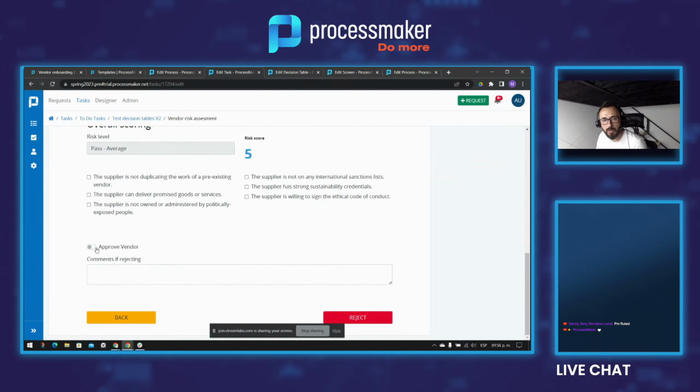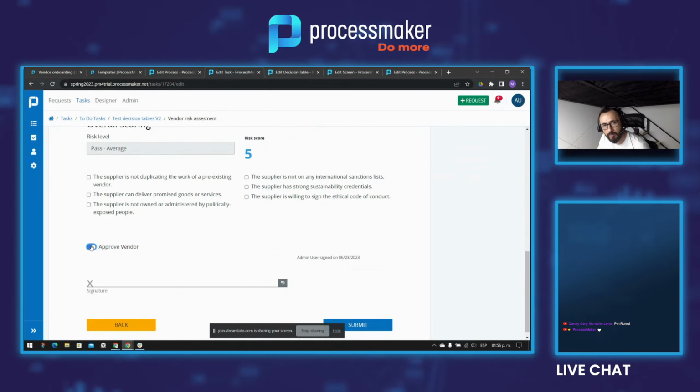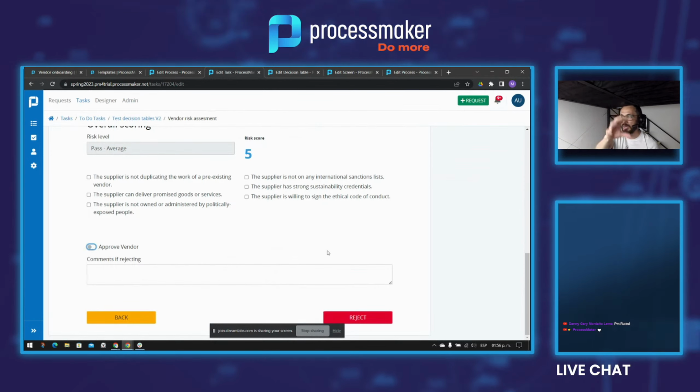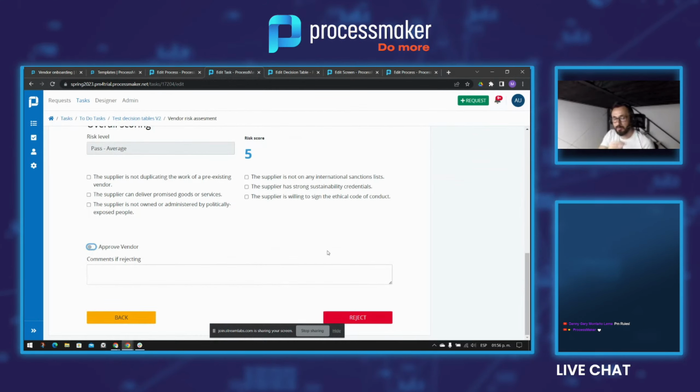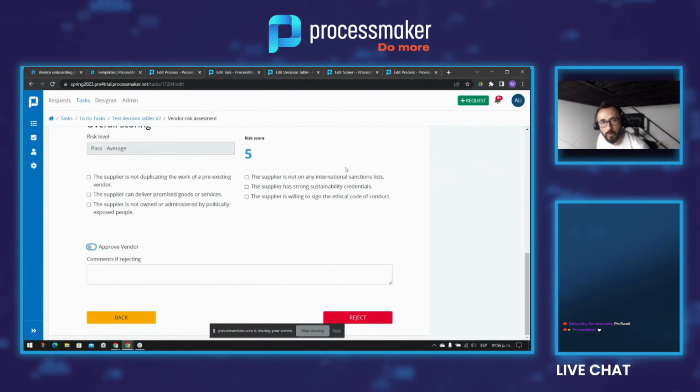So look at this one. Look at what we have right now. We have at this moment a button that says approve vendor or reject, right? Have a look at it. So right now, what this screen has is a section or a button to approve or reject the vendor. That is what this screen has. And we really want to remove this, right? That's what we want to do.